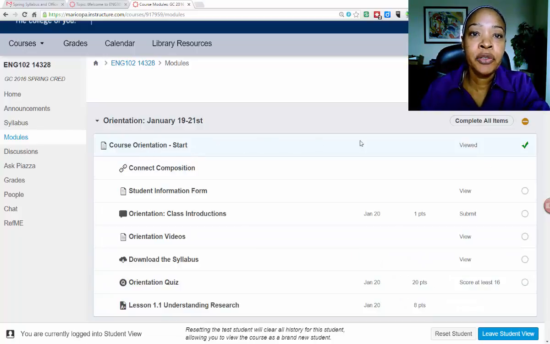But what I want you to pay attention to is over here on your right, you will see that there's a list that says complete all items. And there's a list of things that you have to do to complete the items. Sometimes it just says view, sometimes it says submit, sometimes it says score at least, and then there will be a number in there. So score at least 16 on your orientation quiz. Now, once you have completed that item, either viewed, submitted, or scored, you will see a green check mark that shows up off to the right as well.